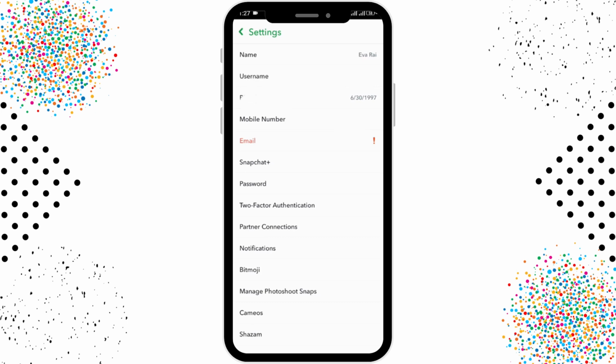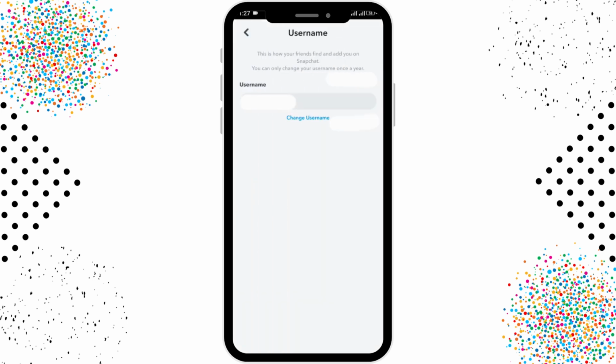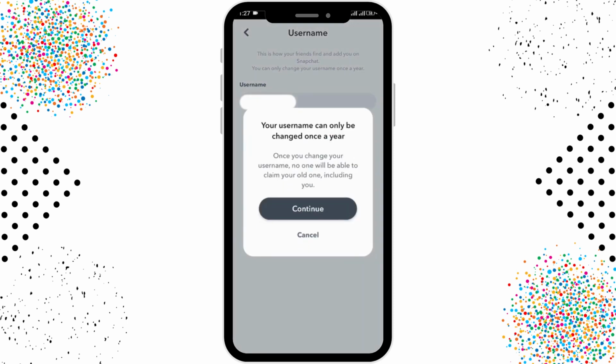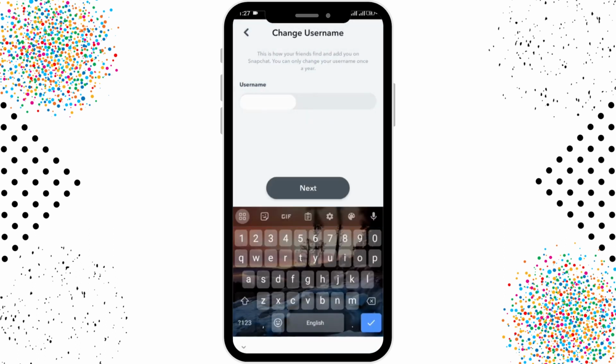Among them, here is the username option. Simply tap on username and you will be able to see your current username. So since we are trying to change your username, you have to tap on the change username option, which is right at the bottom of the username. Once you tap on that, you have to go for the continue option, and here finally you can change your username.